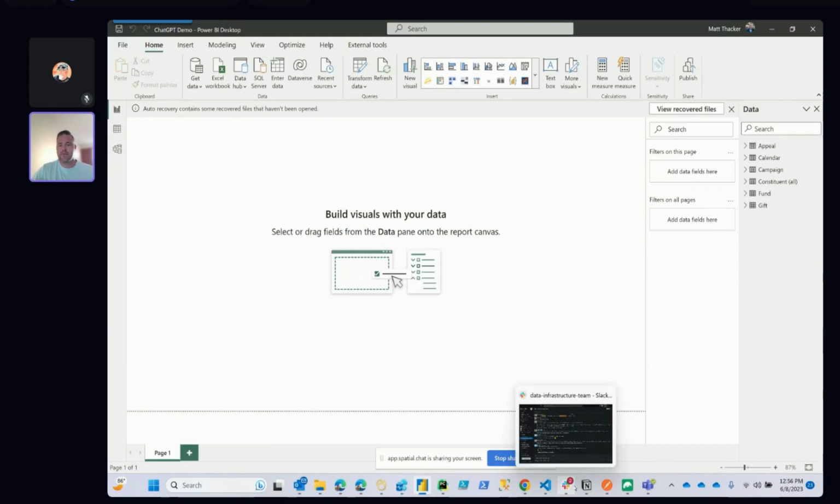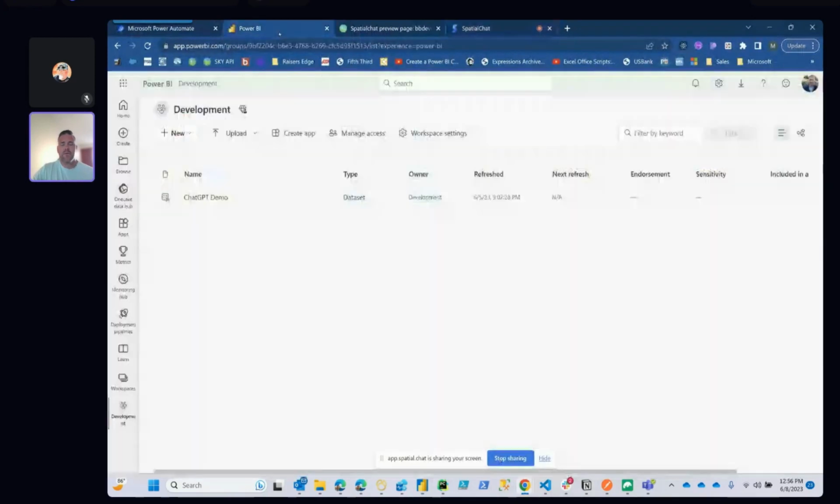It's going to do its magic, and then it's going to send a response back, and you're going to display that response in your Power BI report. In order to do that, we've got to work within the limitations of what Power BI has to offer. So we need a place to put those responses.